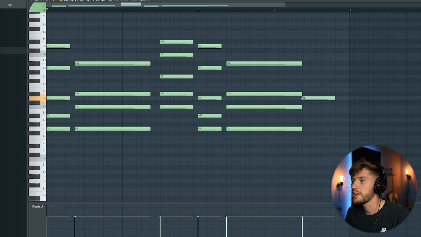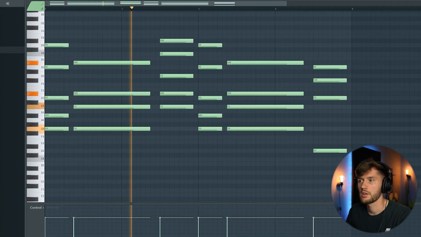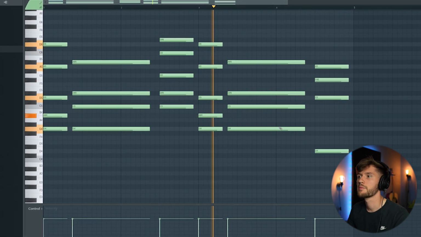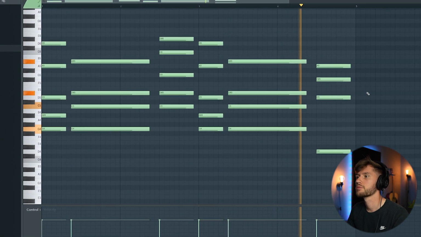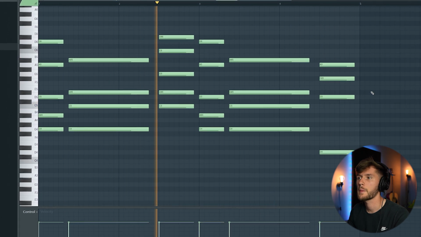So I'm going to use a D flat right here, F sharp, an A flat, so I'm just basically copying these chords right here, and a D flat. That's fire, that's fire.